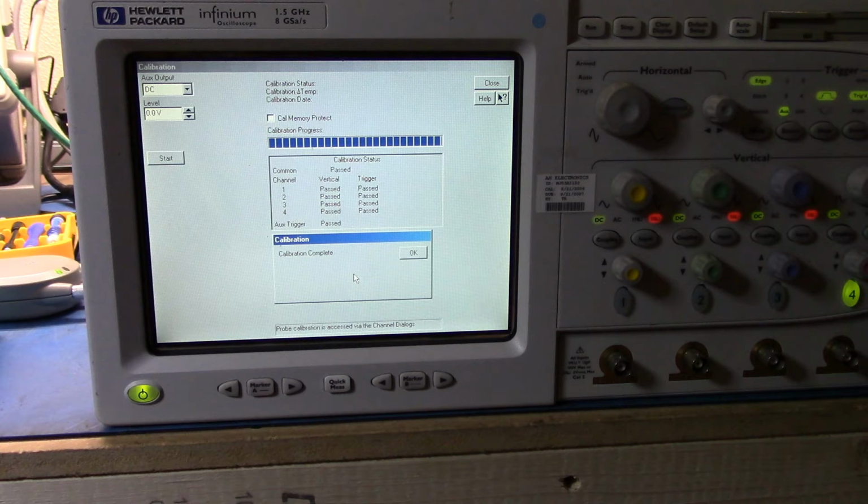As you can see, the scope now passes all its calibration. It passed its self-test when I did this, and then 45 minutes later, because that's about how long it takes to run the calibration routines, it passed all the calibration stuff. So I've got a working 1.5 gig, 8 gig of samples, original Hewlett-Packard 54845A now.